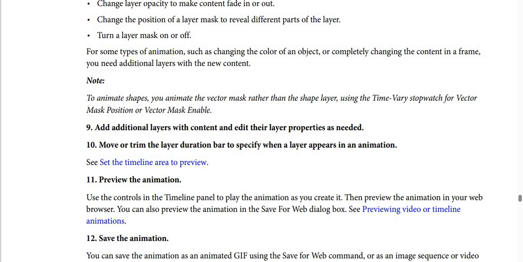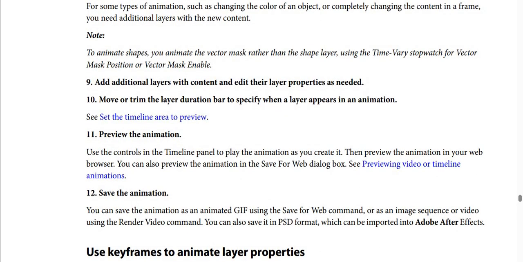You can use the controls in the timeline panel to play the animation as you create it, and then preview the animation in your web browser. You can also preview the animation in the Save for Web dialog box. And you have to see previewing video or timeline animations. Step number 12. Save the animation. By the way, you can save the animation as an animated GIF using the Save for Web command, or as an image sequence or video using the Render Video command, and you can also save it in PSD format, which can be imported into Adobe After Effects.